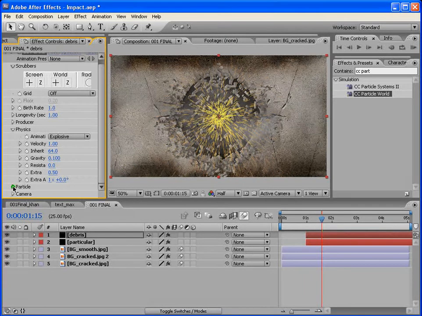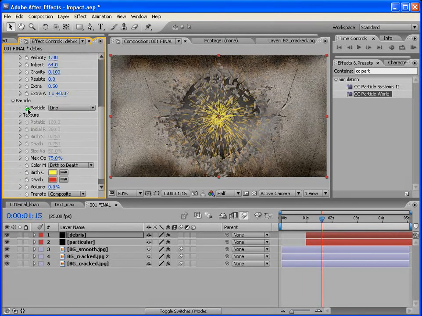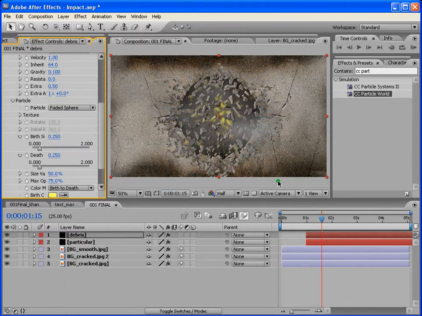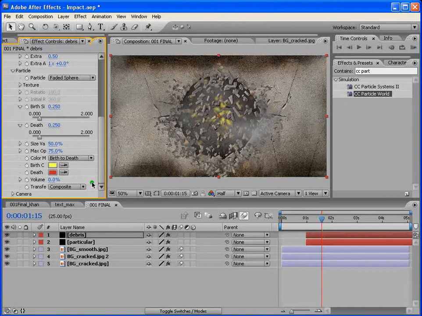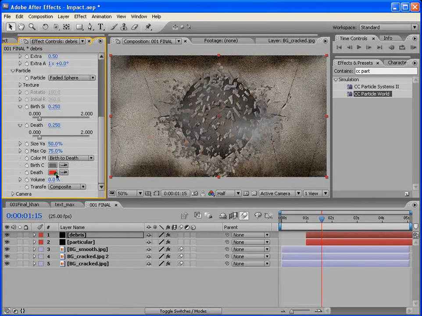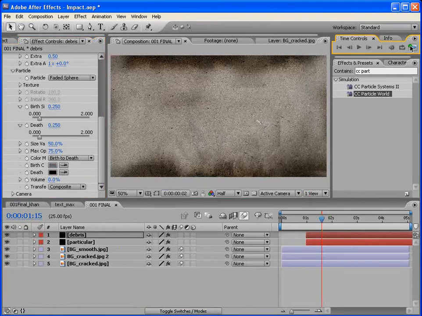And then we come down to particles, and the particle type. This is a very, very simple CC particle world, and you don't have much options in this, so it's easy to handle as well. Just a few tweaks and we get what we want. So in here we say faded sphere, and we change the birth color to say grey, and the death color to black. Okay, so let's see how it looks.